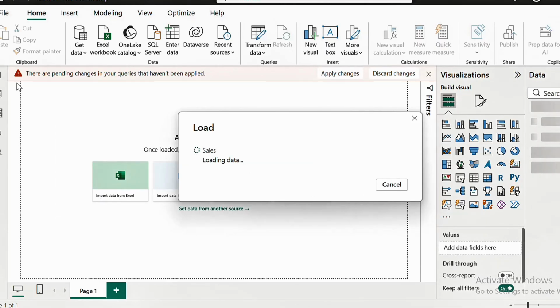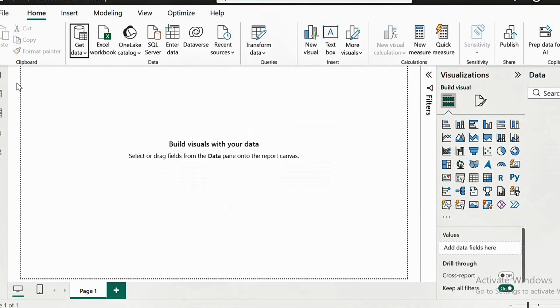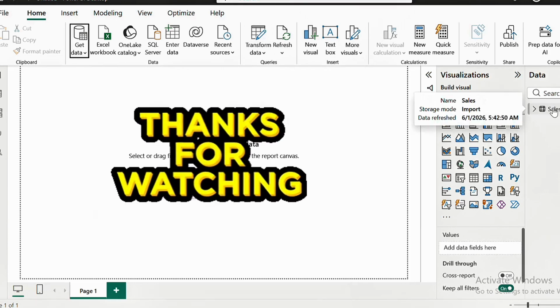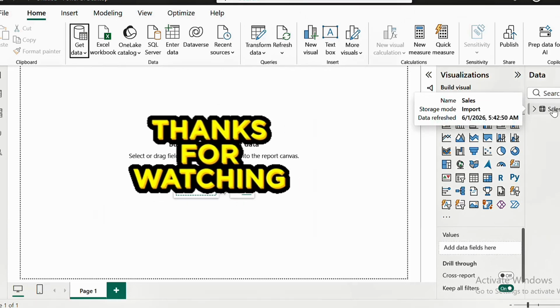So with this, I have come to the end of cleaning this particular data I want to use in my data analysis with Power BI. You can see that the data is already loaded. So in my next video, we are going to do visualization with this data.